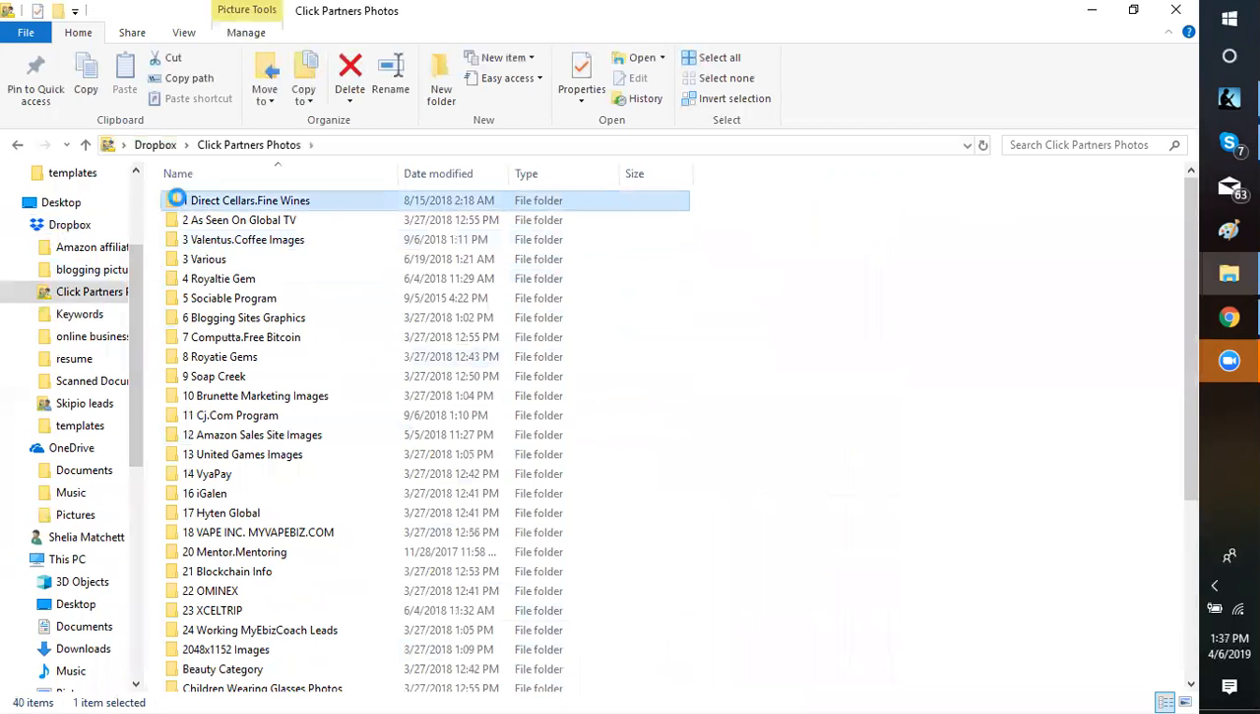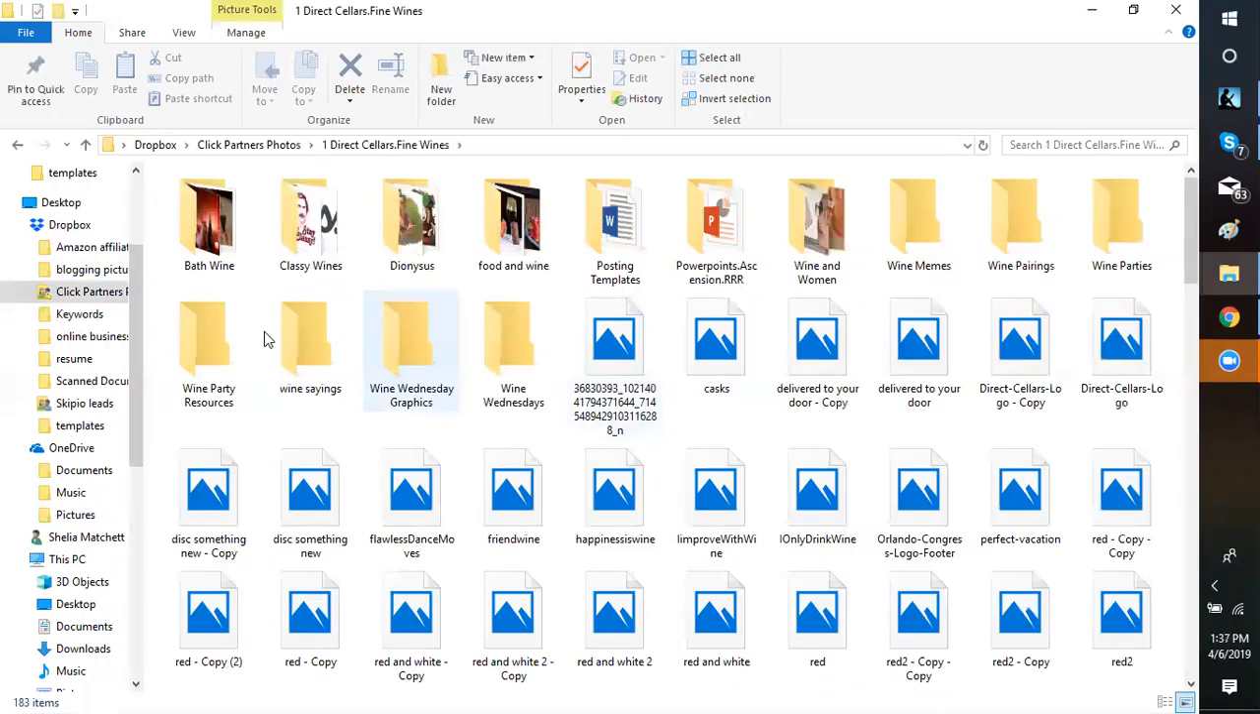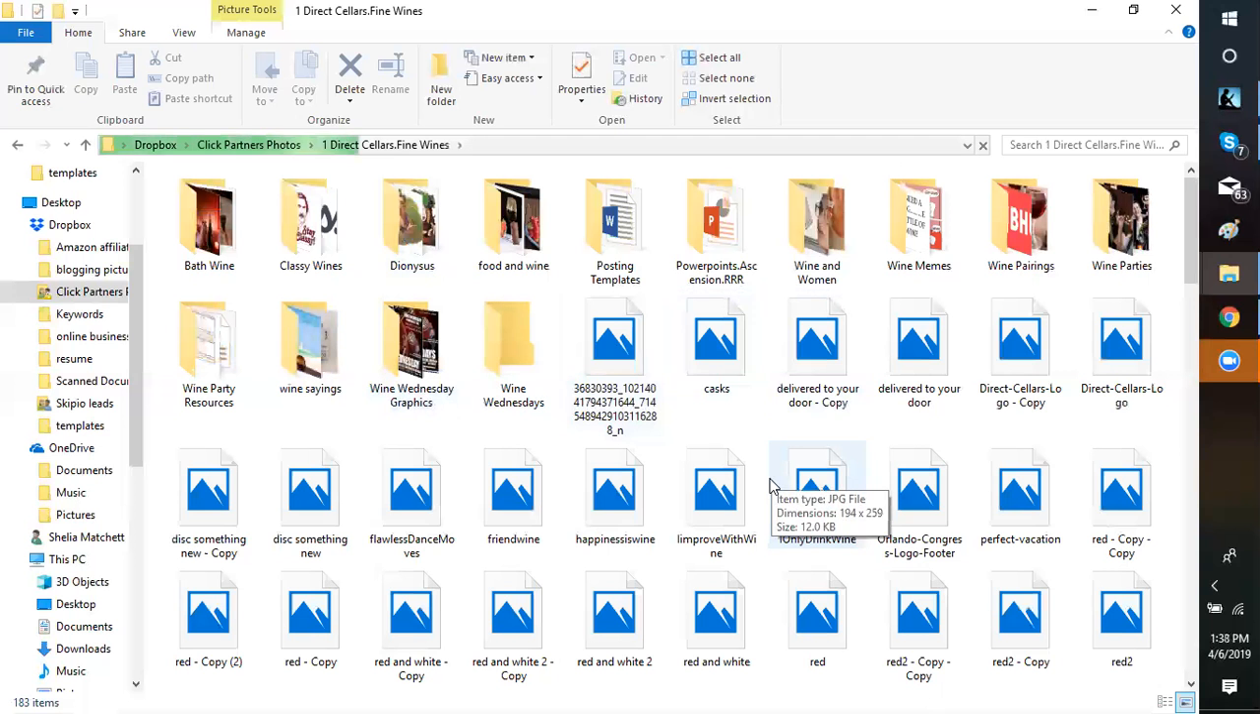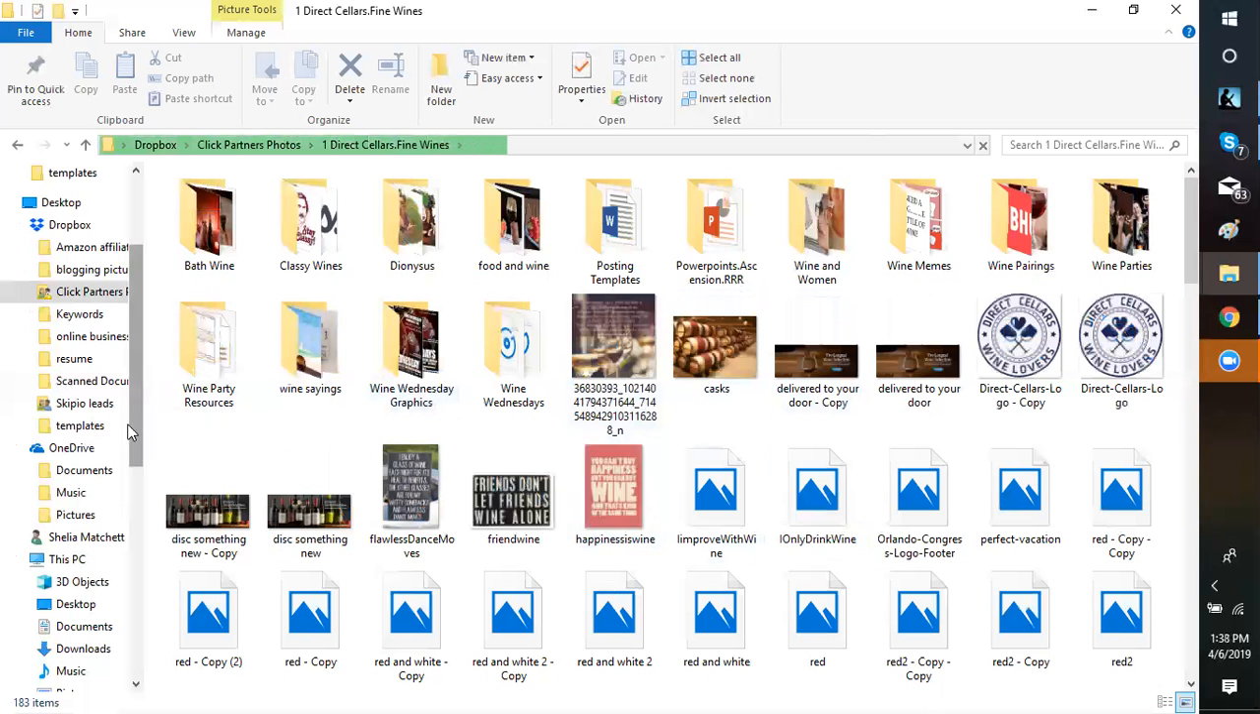So if you click on the direct sellers, it has tons of wine photos, and he updates them. Some of them have folders for different things, and then some of them just have pictures. And he adds to it. I just got an email one day this week that he added some more photos to his Dropbox. So I'll just need to go there, click on it, and add it to it.